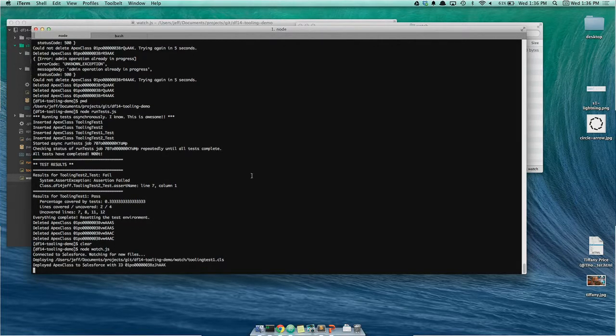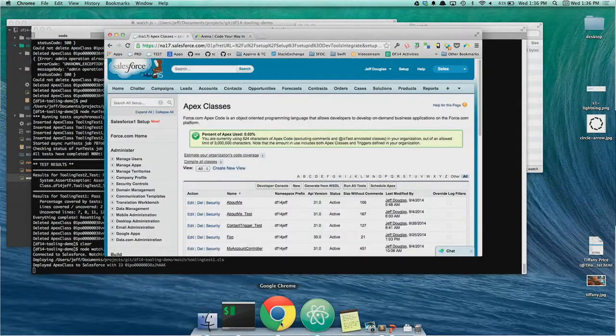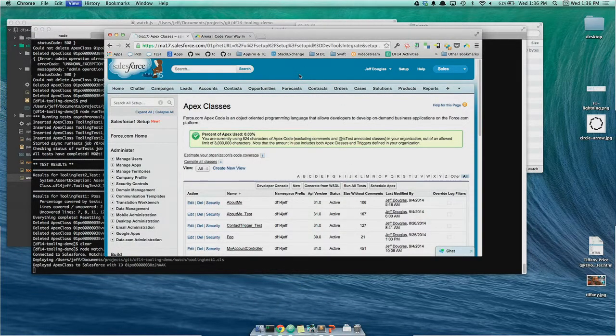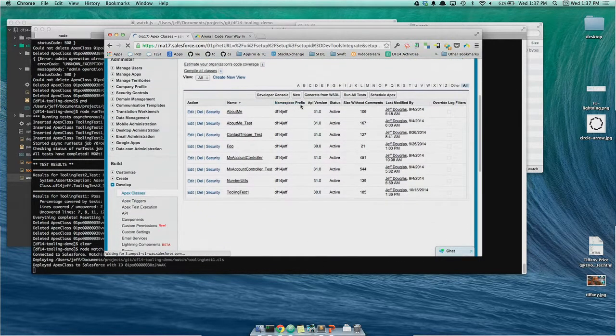It found that code and deployed it to Salesforce. You can see it says, okay, I found a piece of code in this directory, and I deployed the code to Salesforce. So now if I log into Salesforce, I'll see this here. Sorry, the Wi-Fi seems slow here. There's that class here. So let me delete that again real quick.